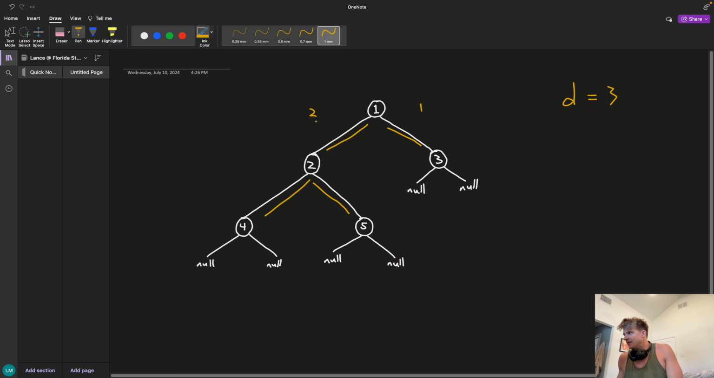And this 2 and this 1 aren't really diameters, right? Those are kind of like sub diameters, but really they're depths. So yeah, let's get into the way I'm going to implement this recursively. So let's step through that as if we were just stepping through the code.